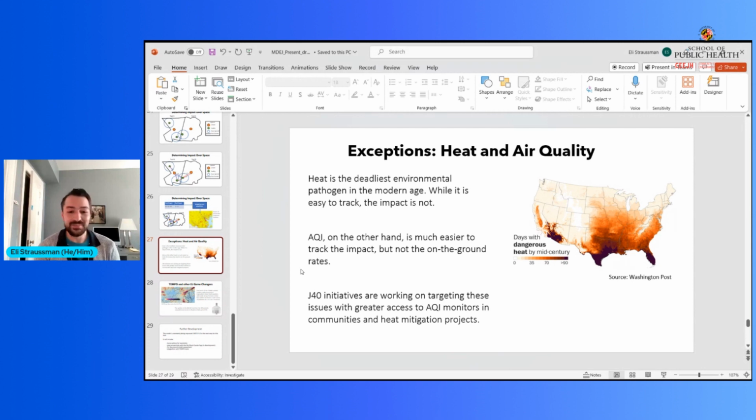But what's really frustrating from a research standpoint about heat is that it's a variable that's very easy to track. We've been tracking temperatures for as long as we've been a species with some ability to track temperatures, but its effects are a lot harder to determine, and the reason for that is simply because heat affects people in very different ways and affects environments in very different ways.